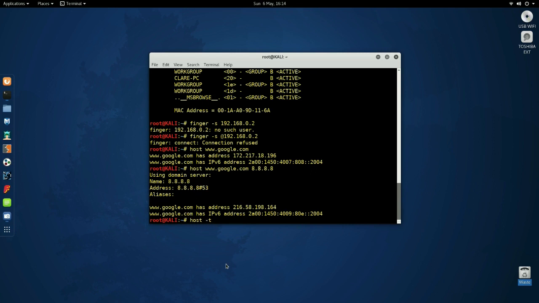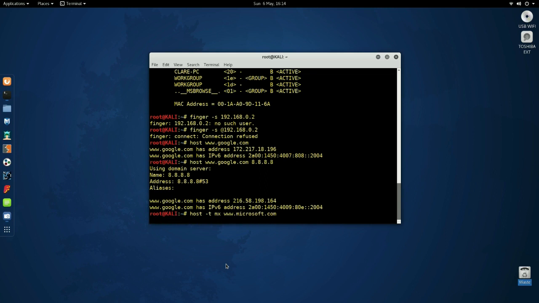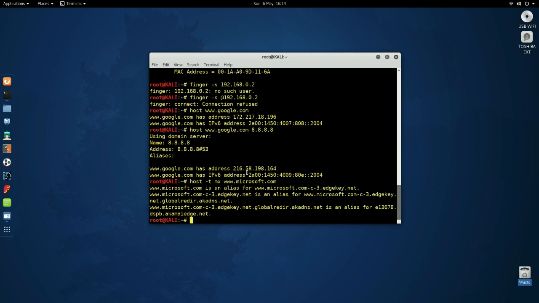Another use of host is -t. -t is targeted information, or at least that's what I call it, or remember it as. You can use -t and MX to look up the MX records of a website. Let's go for Microsoft this time. There you go. It gives you the MX records of Microsoft and all the different hops it does.